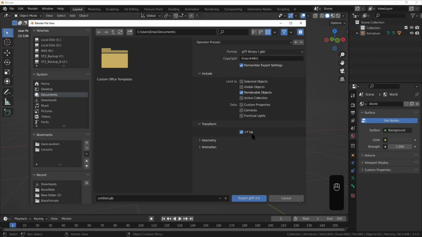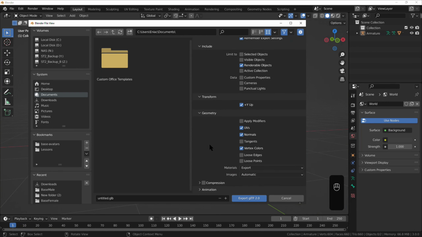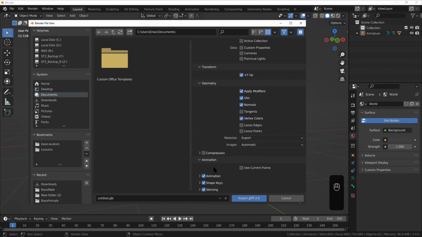Under transform, we want to make sure that the plus Y up is ticked. We also scroll down to geometry. In this one, we want to click apply modifiers, UVs, norms, and we'll leave vector colors on. Don't have to, but we'll go through that. It's in regards to modeling and coloring and textures and stuff like that, if you're not using default colors and things, but for this purpose, we'll just leave this as default to save any headaches down the track.